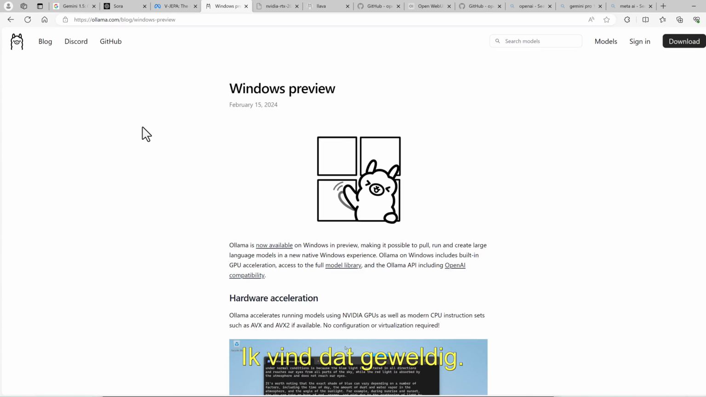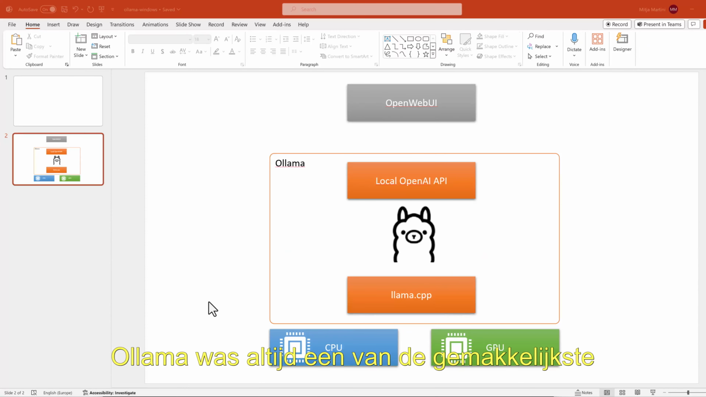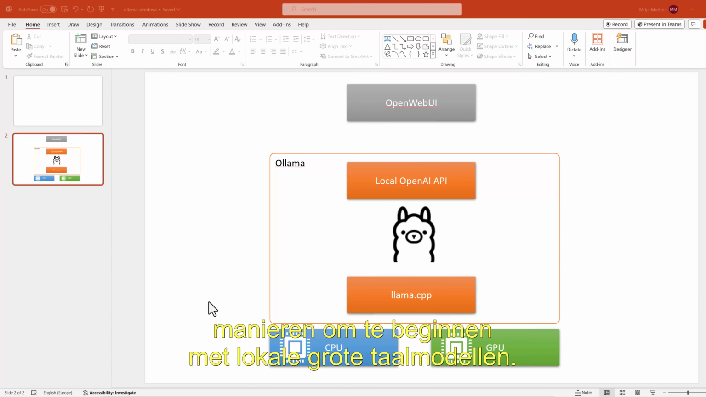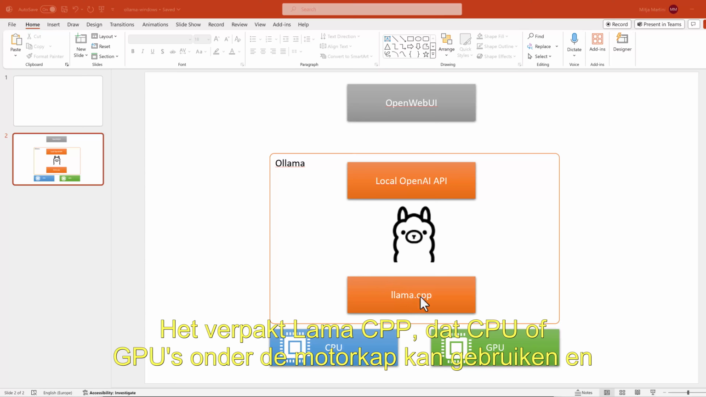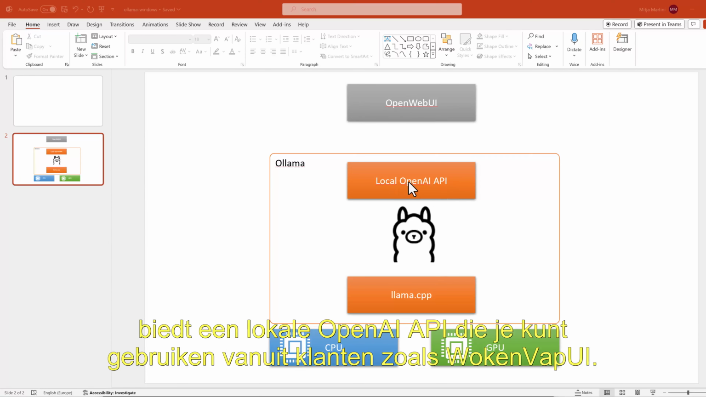available. I think that's amazing. It can be used right now. Ollama was always one of the easiest ways to get started with local large language models. It packages Llama CPP, which can use a CPU or GPUs under the hood, and provides a local OpenAI API that you can use from clients such as Open Web UI.